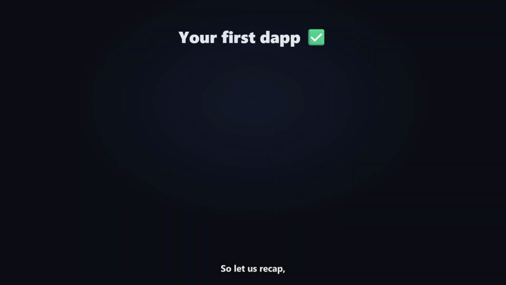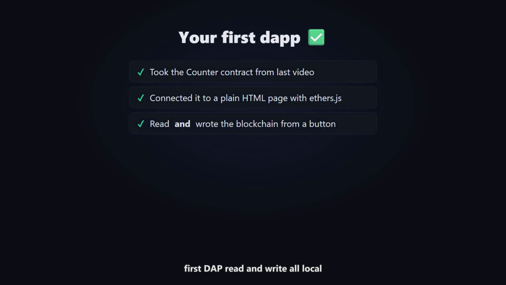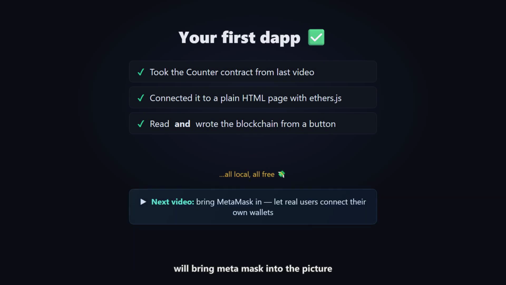So let us recap. You took the contract from last video, connected it to a plain HTML page with Ethers.js, and built your very first DApp, read and write, all local, all free. In the next video, we will bring MetaMask into the picture so real users can connect with their own wallets.